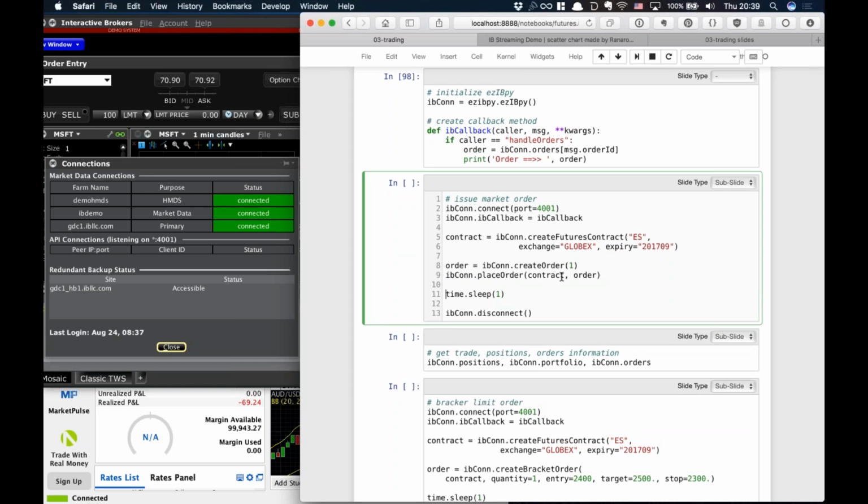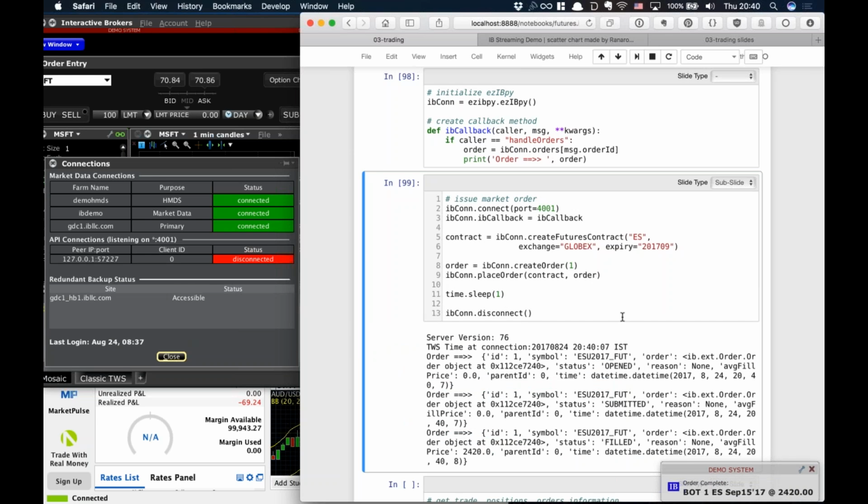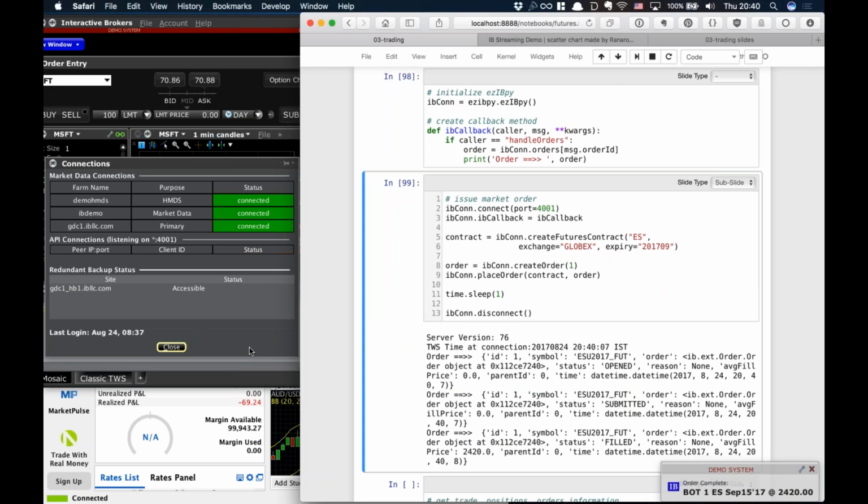So I'm just going to place that order. Basically, I'm telling Easy IBPI to place an order for that contract with this order information. I'm just going to sleep for 1 second, let the order get filled, and then disconnect from TWS. Okay, if I'm running this, we can see the order filled method here. I'm already disconnected.